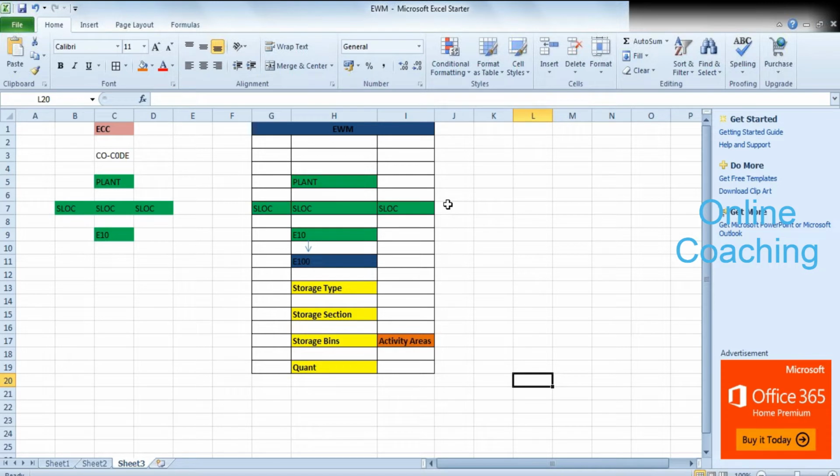All right. So under the warehouse, once we go ahead and create the warehouse, after that we need to assign its own structural elements within the warehouse. The structural elements within the warehouse would be the storage type, the storage section, the storage bin, and the last structural element that we have within a warehouse would be a quant.